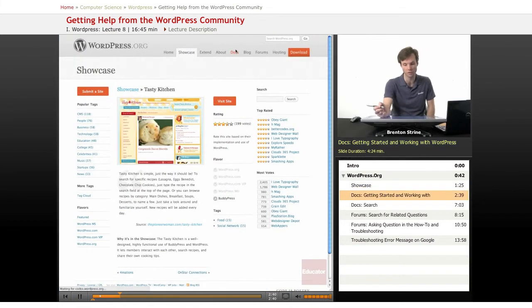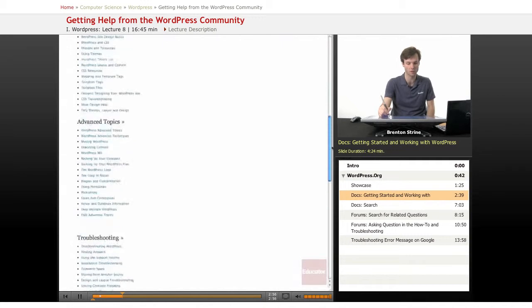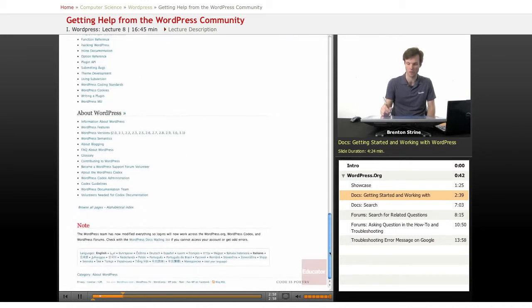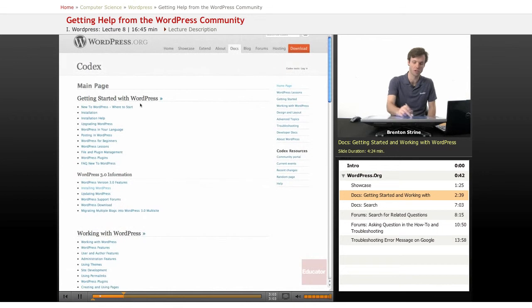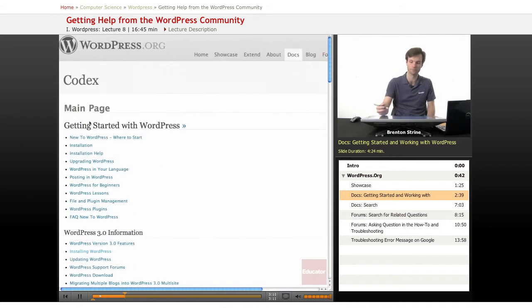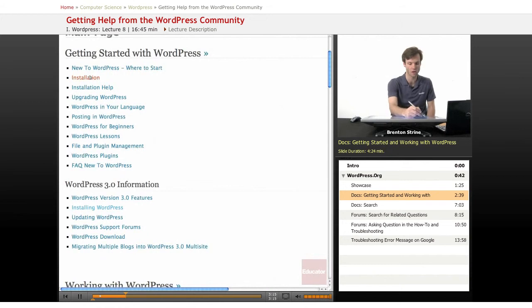But if you have a specific question or you want to learn about more general things, you can go to this Docs section. This is known as the WordPress Codex, and there's a lot of information here. Just on this first level page, if you scroll down, you can see there's a lot of links. But this is only the first level, actually. This first section, Getting Started with WordPress, has information like if you're installing, that's what these are. I'll zoom in a little so you can see better.